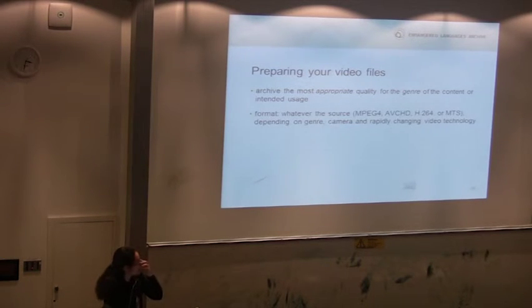Format. As I said, whatever the source, MPEG 4, H.264 or MTS, keep the original and have a working format for it. So, for example, when it comes to ELAN, if you want to annotate a video file in ELAN, it won't like very large files. So there are limitations when it comes to software. So what you would do is you would keep your original, create a derivative working format that's a compressed quality and work and annotate that.